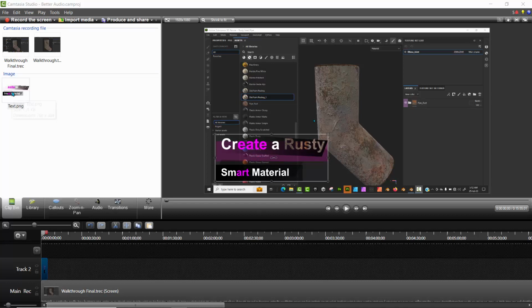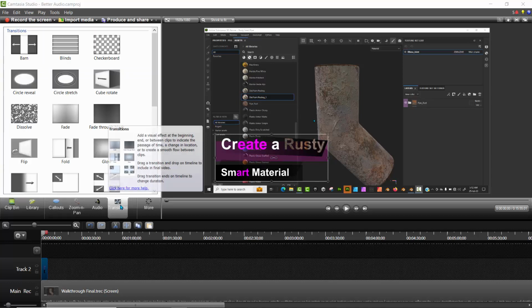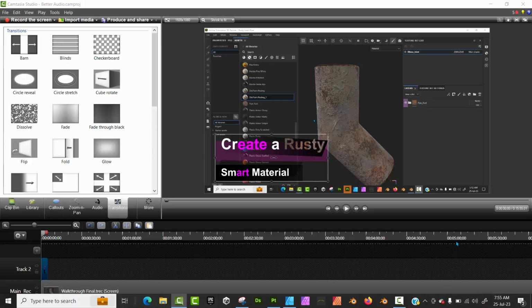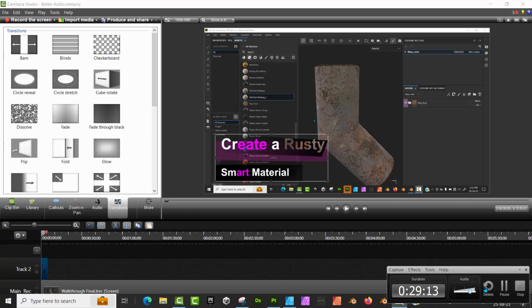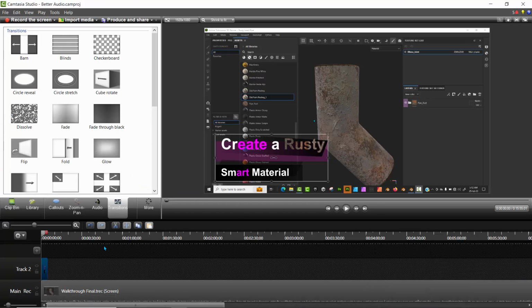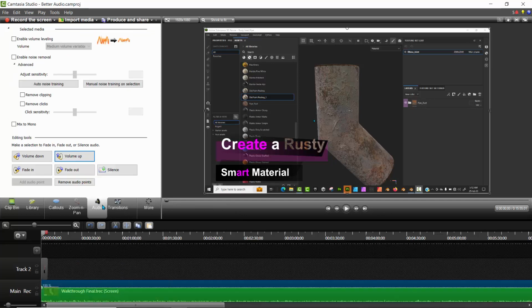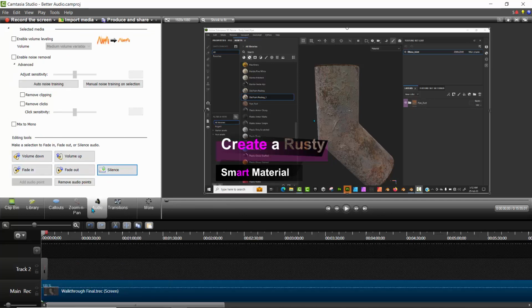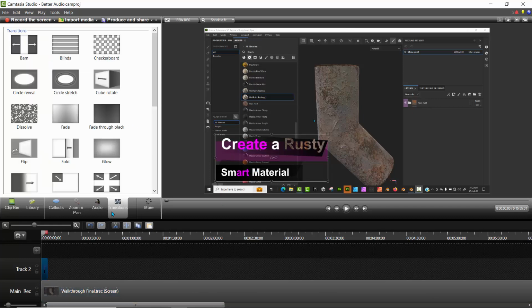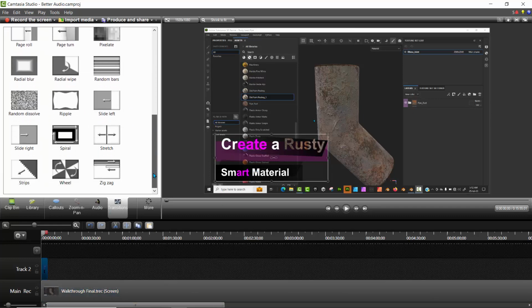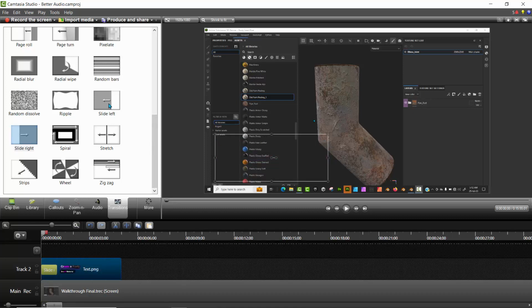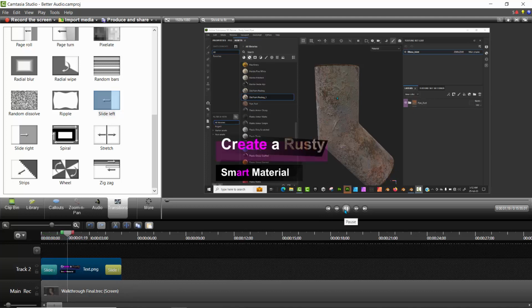What I can do here in Camtasia is to add a little text effect. So I'll go to Transitions, and I'll make sure not to use Record System Audio. So okay, I'm recording, sorry. What I'll do is to just silence the audio so that when I add this effect it doesn't disturb everyone. So here what I'll do is to click on slide left, and once it's done, okay, I clicked on slide right, so once it's done I'll click on slide left, and let's just play this and see. So create a Rusty smart material, and this is going to go away.